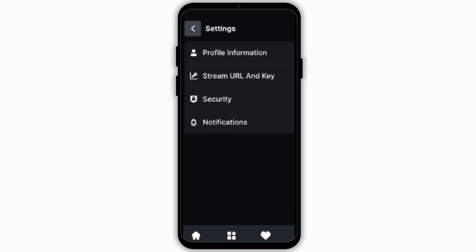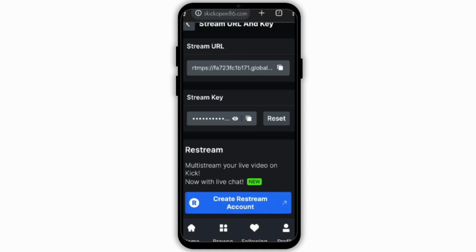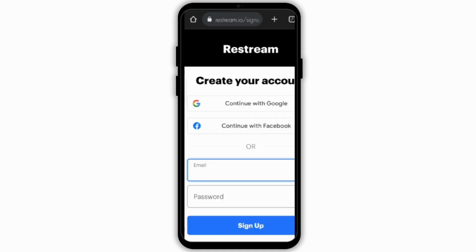Then again, tap onto Stream URL and Key. And at this page, you will see your stream URL and your stream key. Make sure you copy it, then tap on Create Restream Account. It will land you onto another page.